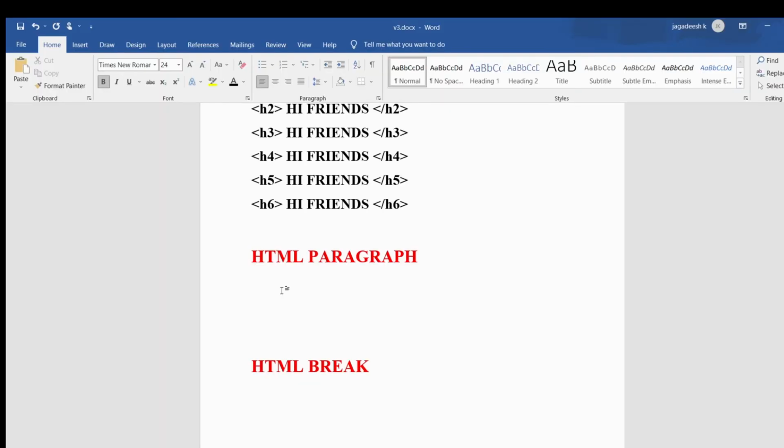Now let me discuss in detail about the paragraph. This tag helps us to write paragraph statements on a web page. Now whenever you are displaying the information on the web page, you need to write the paragraph, right? I think everyone know what is a paragraph. Okay, so this paragraph can be written with the help of paragraph tag.